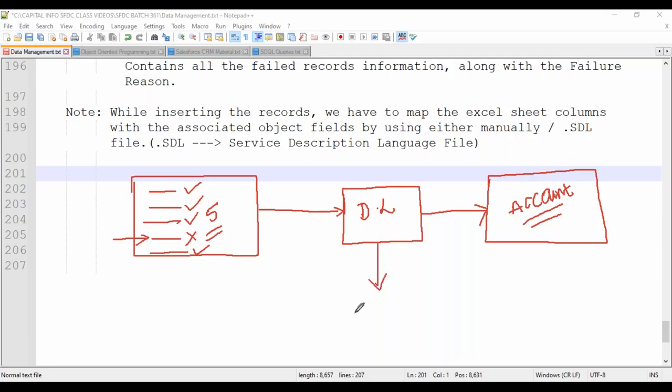What are those two files? Success file and error file. Right. So upon performing insert, update, upsert, and delete operations, it will generate two output files. While exporting the data, when you click on export all, it will generate only one file, not multiple. The success file and the error file are generated during insert, update, upsert, and delete. In the remaining cases, only one file.